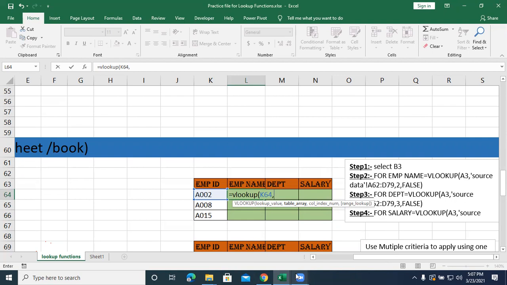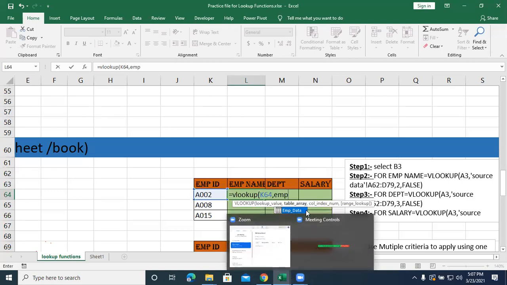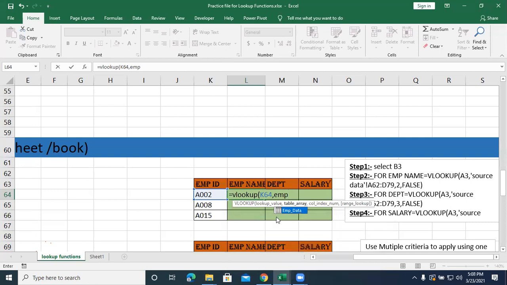Table array is my source data. For that source data, we have already given a name. What is the table name we have given? Yes, employee data. So I just take the same name, employee data. See, as the table name is given, the same name is displaying here in my list. Employee data, give comma, column index number.